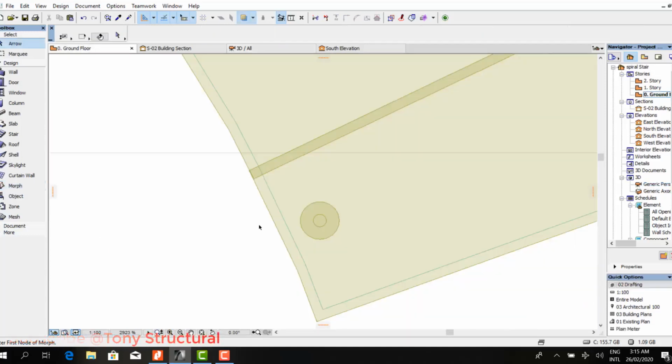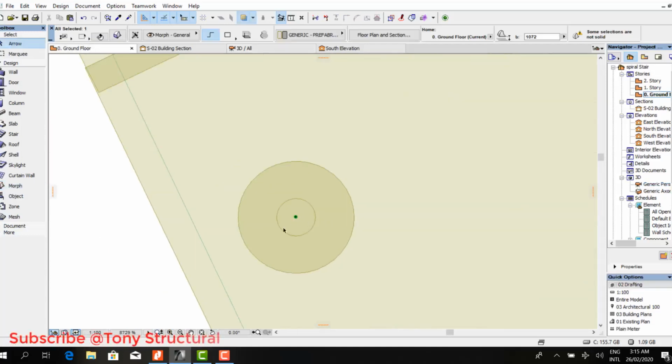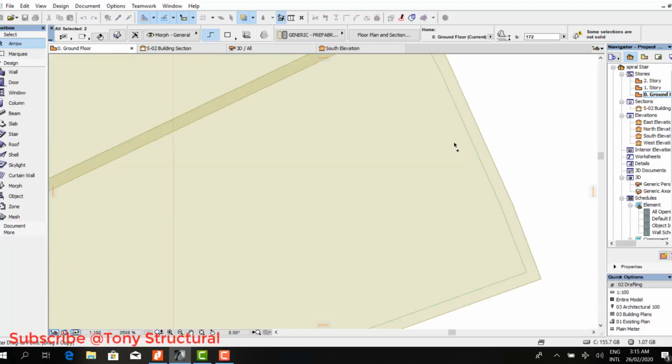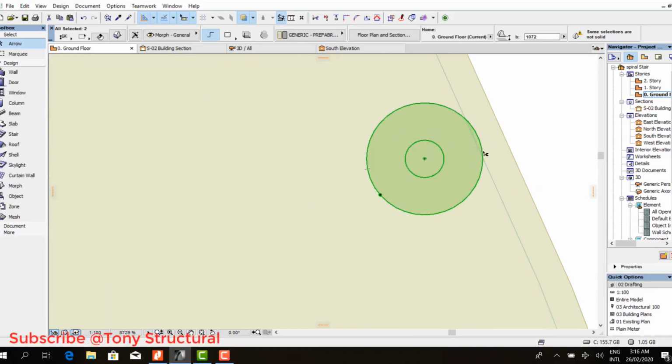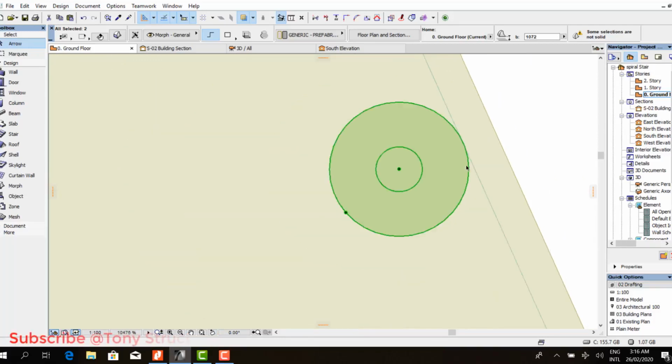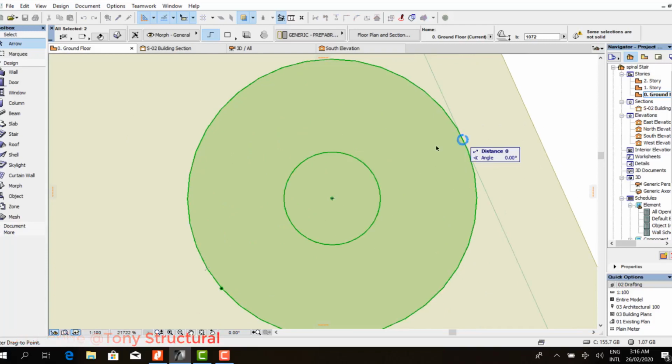So after we have made this, we now copy this. We now make a copy of it. Now find the center of this and drop it here. And drop it here. Then move it backward again with 20 millimeter.